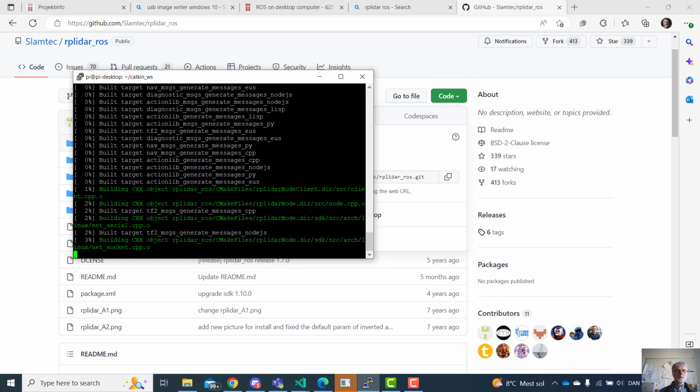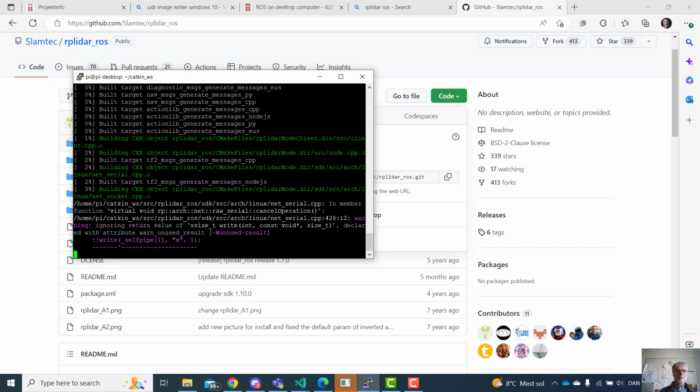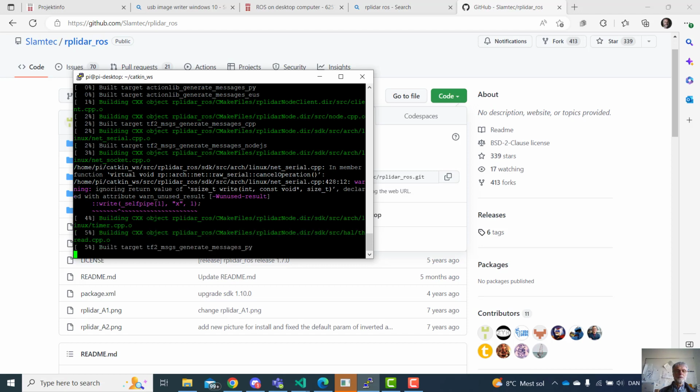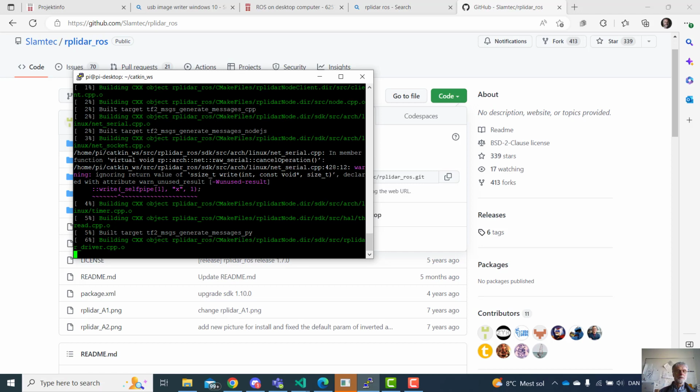Now we get into it, you can see now it compiles the code. And it is okay normally.